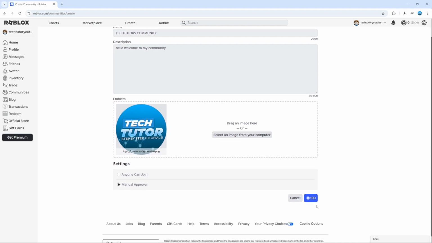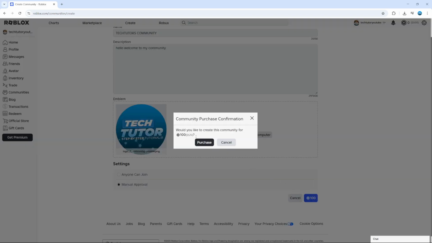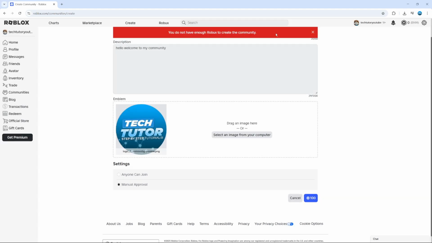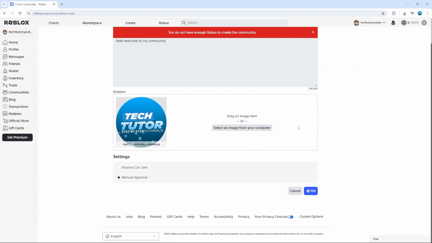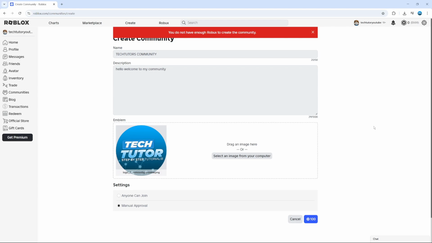and there is a bit of a price to pay, so it's 100 Robux at the time of recording. But if you do have enough funds in your account and you want to proceed, just go ahead, click this button. What that's going to do is bring up the community purchase confirmation window, and all you want to do is go ahead and click purchase. So for myself, of course, I don't actually have enough Robux to create this community, but for yourself, if you do have enough Robux, that's going to go ahead and create your community. So that's how to create a community on Roblox.